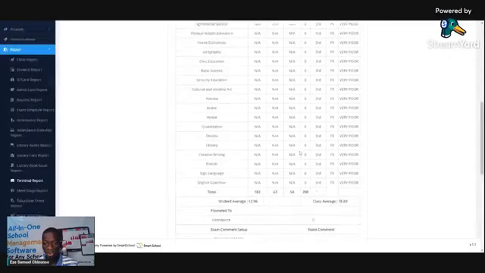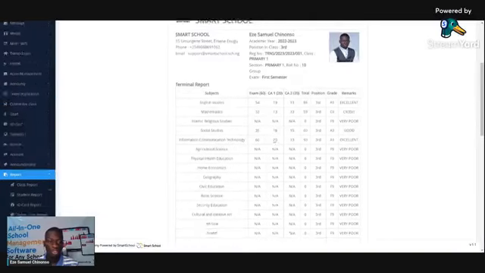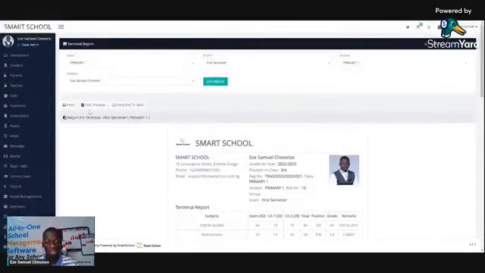We didn't input all this. Then you can see the student average, the student class average. We didn't work on attendance. The teacher can also input the remark, that's the comment, the head teacher's comment and so on. If you want to print it out, click on print. If you want to download it as PDF, you can also download it as PDF.